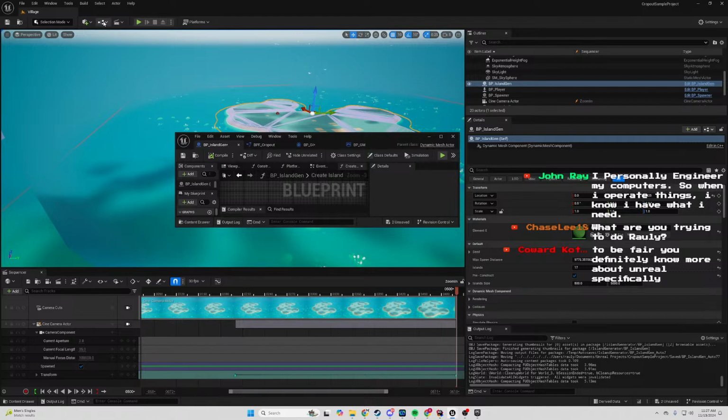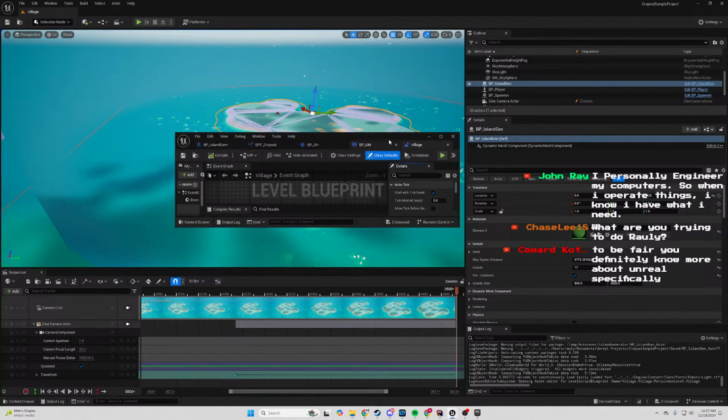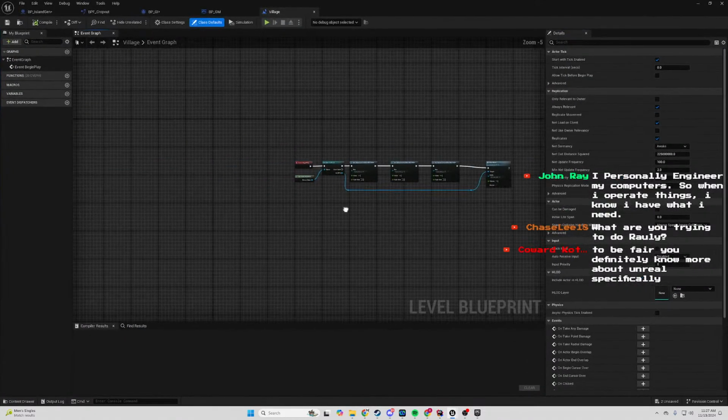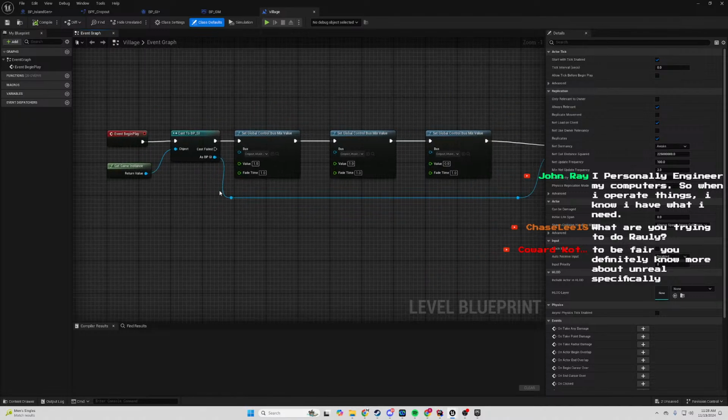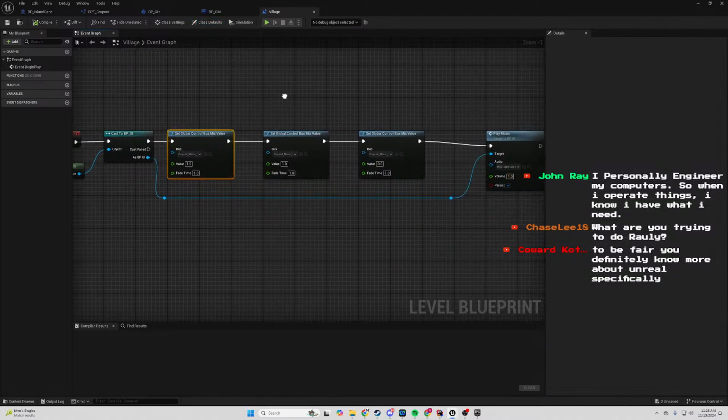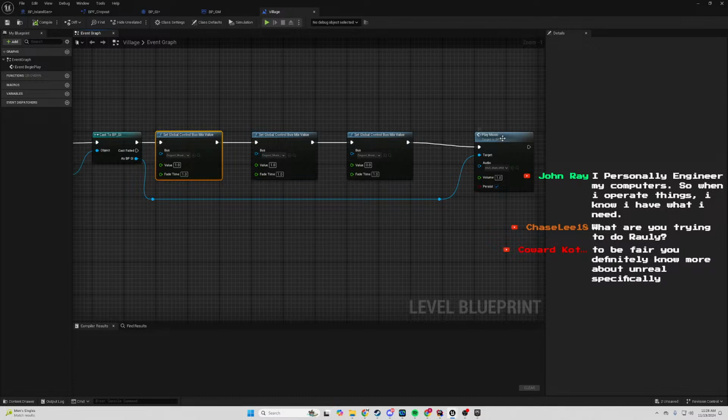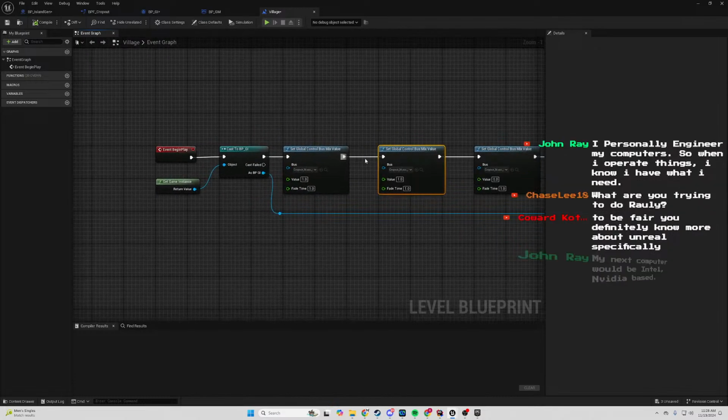Is it something that's created in the level blueprint? No. They just look like they're creating some values. Bus mix value.